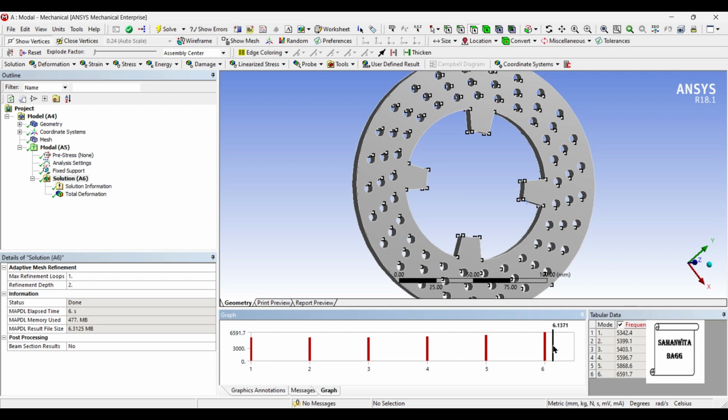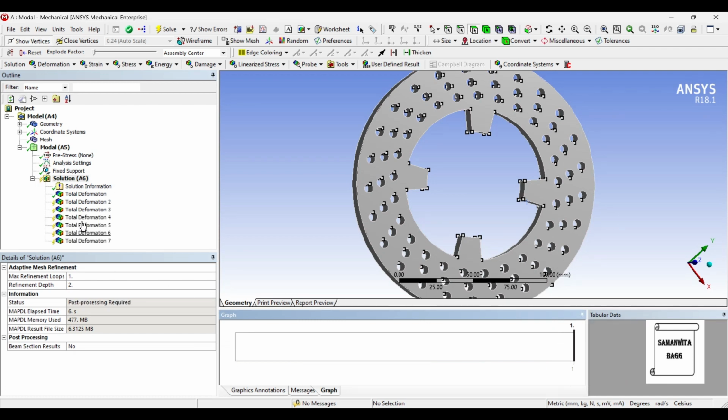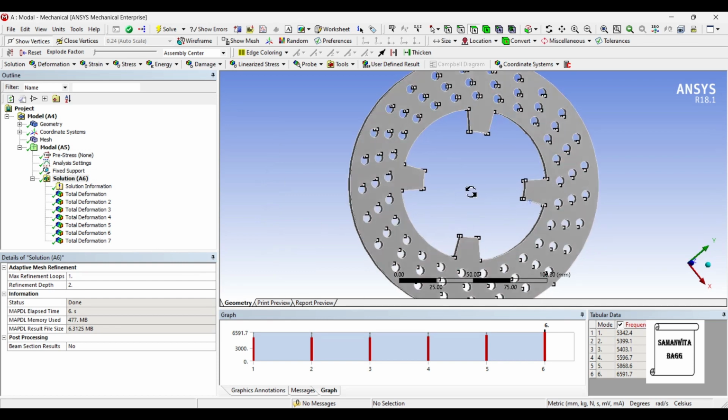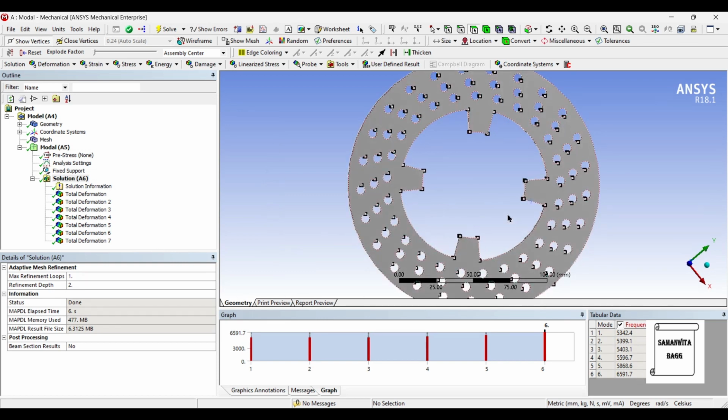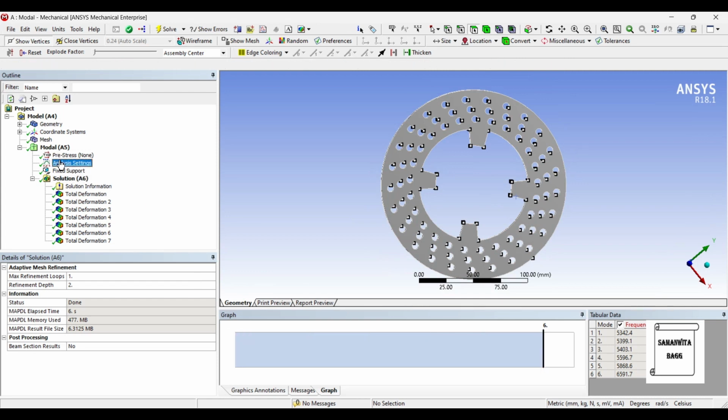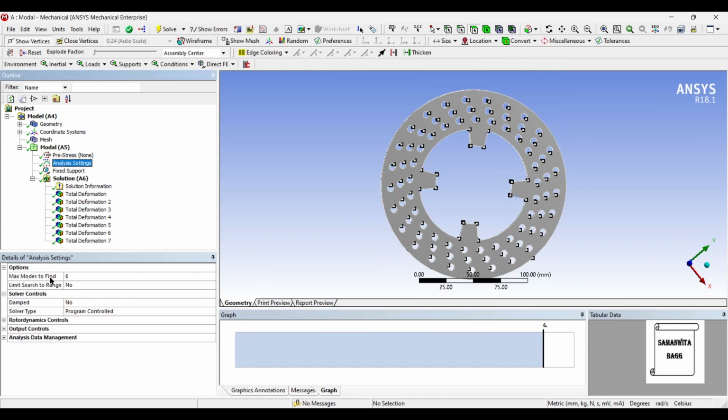Now I'll go here and I'll right click and select all. I'll right click and create mode shape results. I'll go to solution and solve again. You can see here these are the natural frequencies, the first 6 of them. I got 6 because when you click on analysis settings, the max mode to find is 6. If you reduce the count, you will get a lesser number of frequencies. If you increase the count, you will get more natural frequencies.